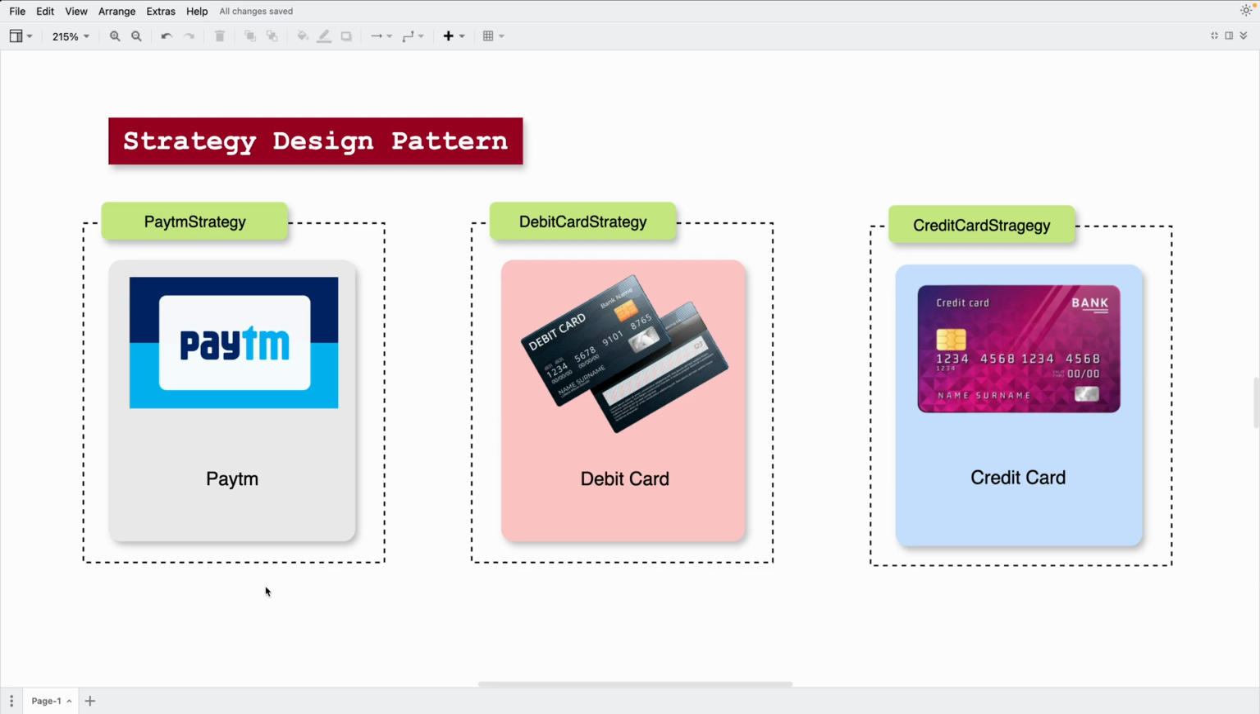So let's consider a real world example, a payment system for an online store. We have different payment methods such as credit card, debit card, Paytm, and each payment method has its own processing algorithm. So by using the strategy pattern, we can encapsulate each payment method as a separate strategy. You can see for payment method Paytm, we have Paytm strategy, right? Similarly, for debit card payment method, we have debit card strategy. And similarly, we have credit card strategy for credit card payment method. Payment context can easily switch between different payment methods without altering the code.